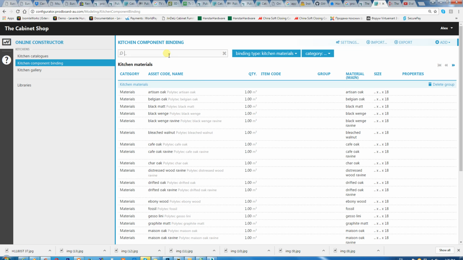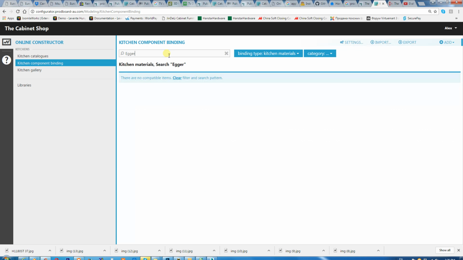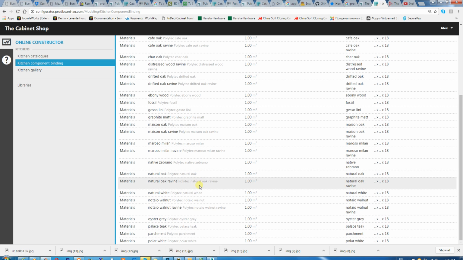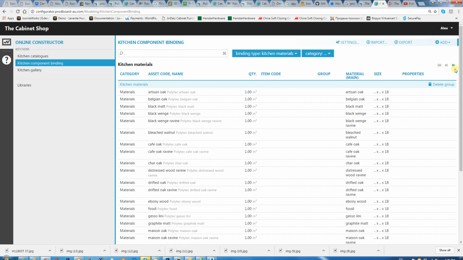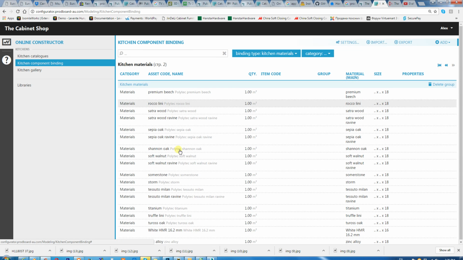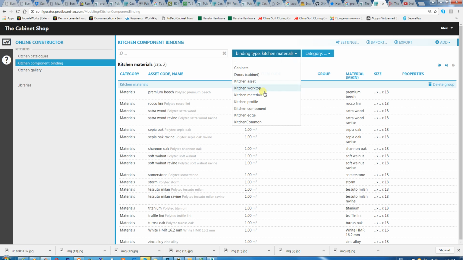That should be sitting in the kitchen material chapter. So we will find, sorry, this will be an ega. We need to be sure that whatever we add in is a proper material. Let's say it can be a kitchen material, it can be door, it can be kitchen assets, worktops, and so on. If you want to do worktop, you need to be careful. You need to add material in the worktop.